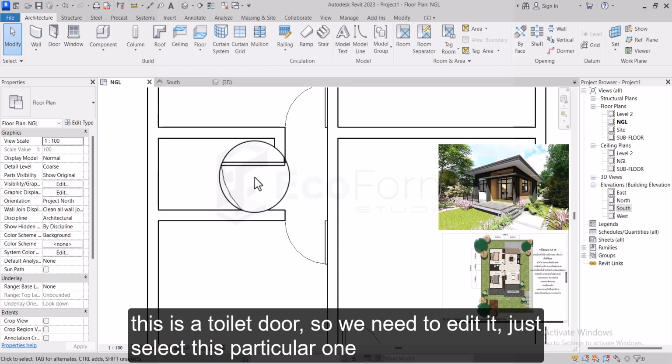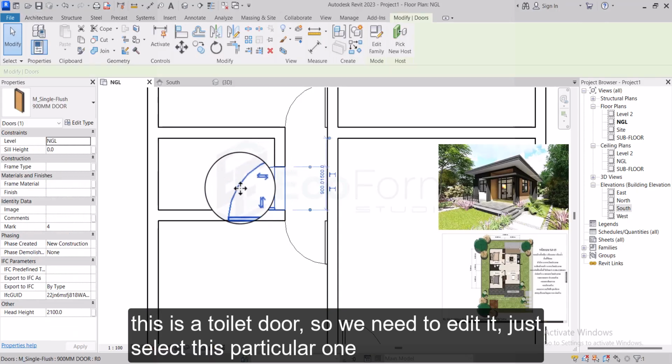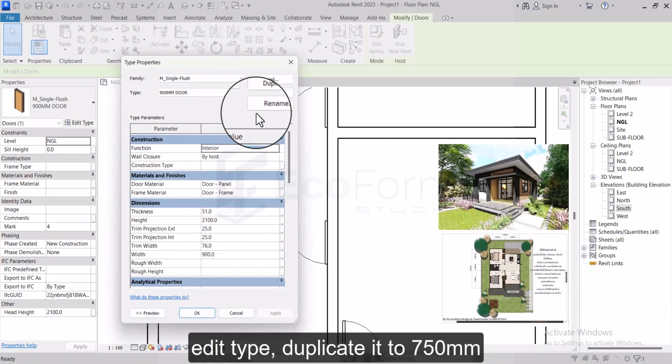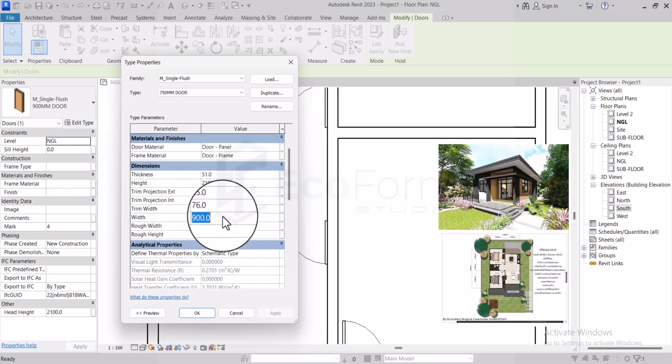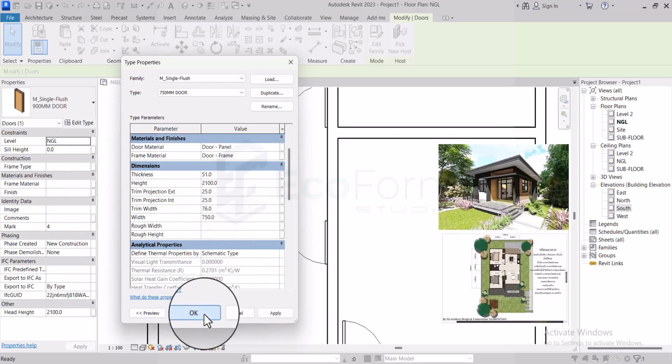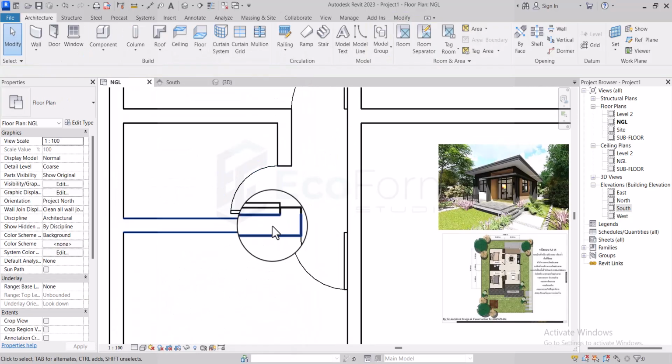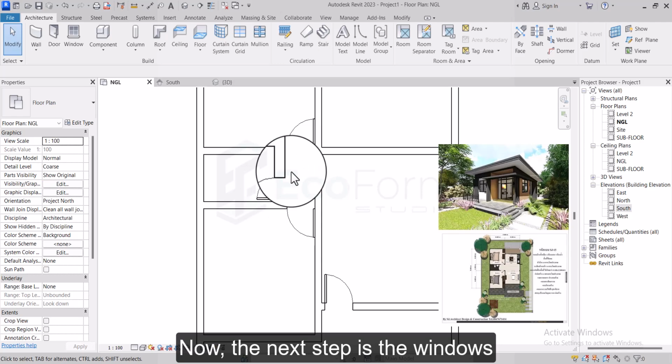This is a toilet door, so we need to edit it. Just select this particular one, edit type, duplicate it to 750 mm. Okay, 750. The height doesn't change. So now it's as it should be.